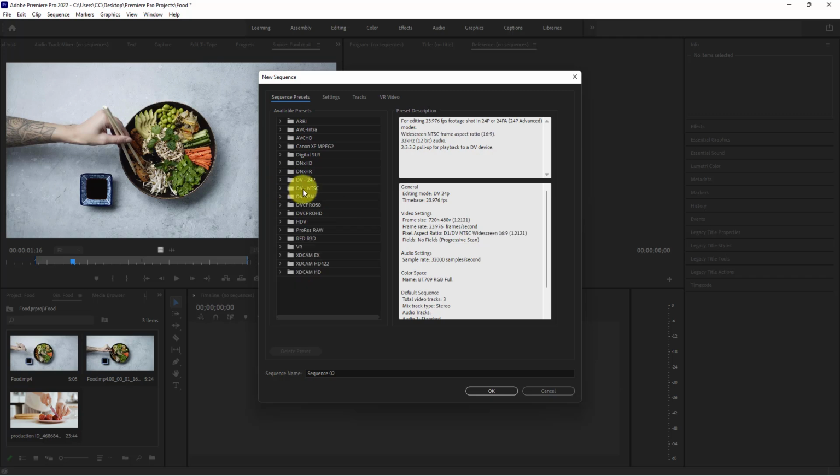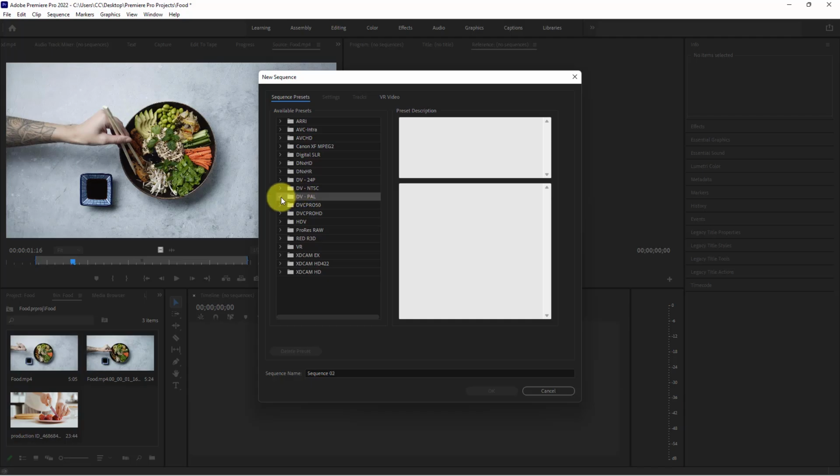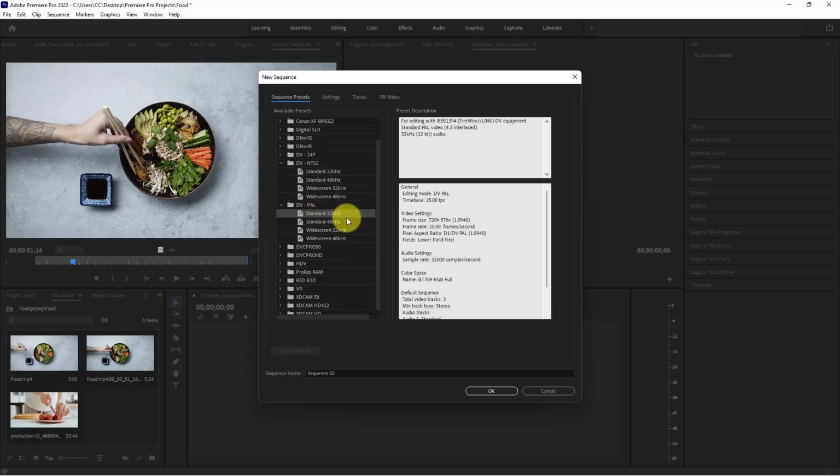And now I come to NTSC as well as PAL. Based on the region, you can choose which one you want, PAL or NTSC. It has a major difference. You can see for PAL, the frame size is 720 by 576 pixels. But if you look at NTSC, we have 720 by 480 pixels. So this is the major difference between NTSC and PAL, because of the aspect ratio and the screen display of the PAL system as well as the NTSC system.